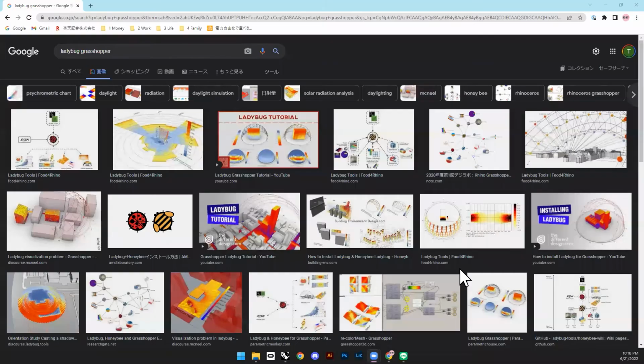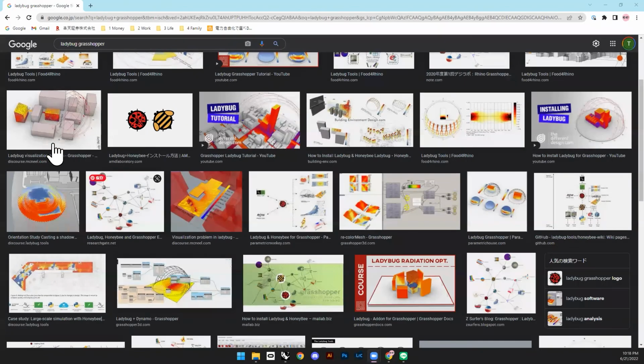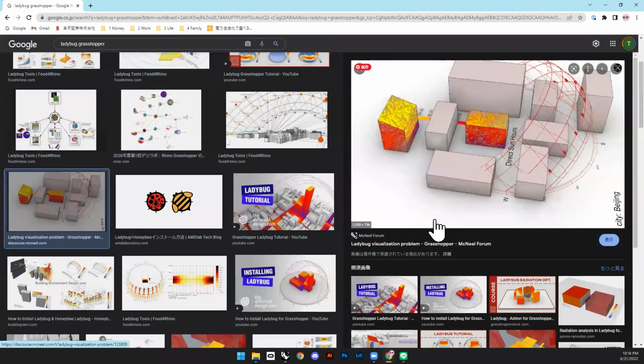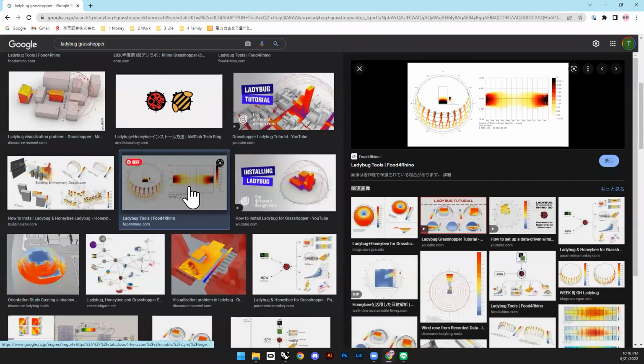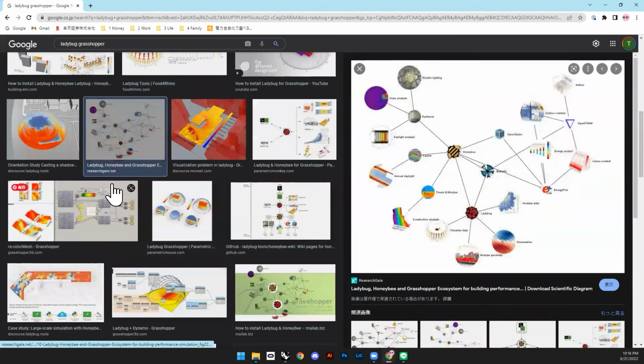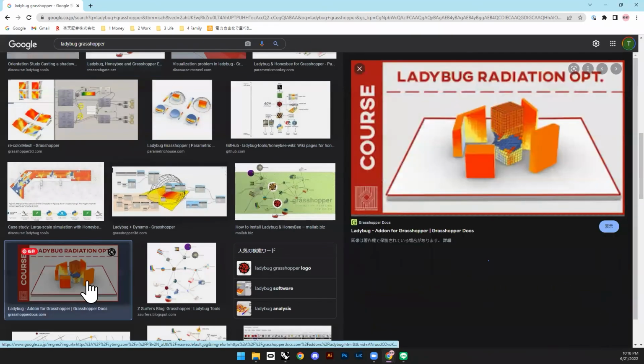So I think everyone, in today's time and in the future, the more time passes, you will have the necessity to create computational design. So you will need this kind of tools.